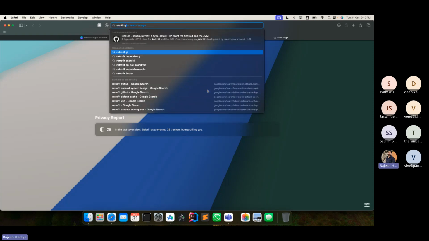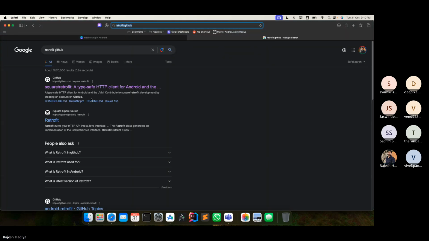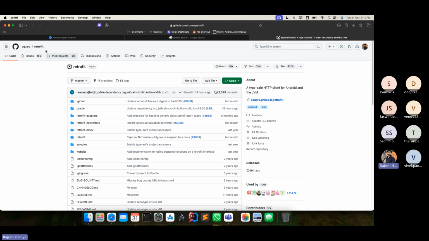So what we are going to do is have a look at something called Retrofit. Let me just show you the GitHub. Okay, so this library is built by Square. Square is a very popular name in Android terms. Square created OkHttp, Square created Okio, Square created Retrofit, and a lot of other things. Square is a prominent name in Android development.